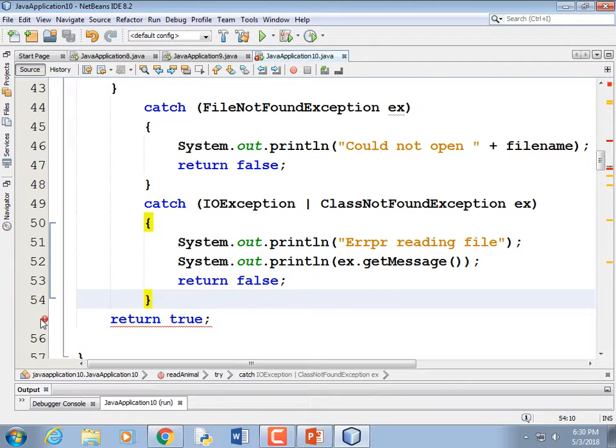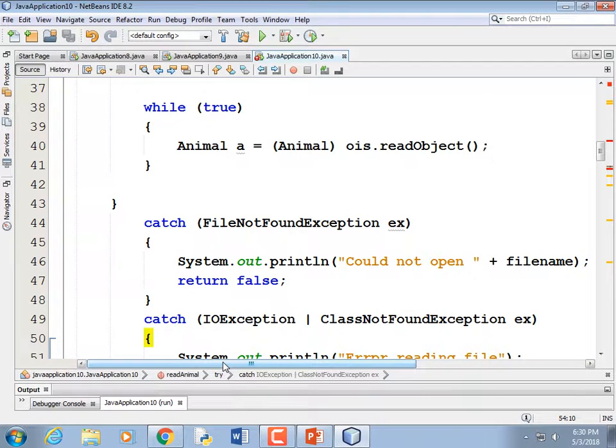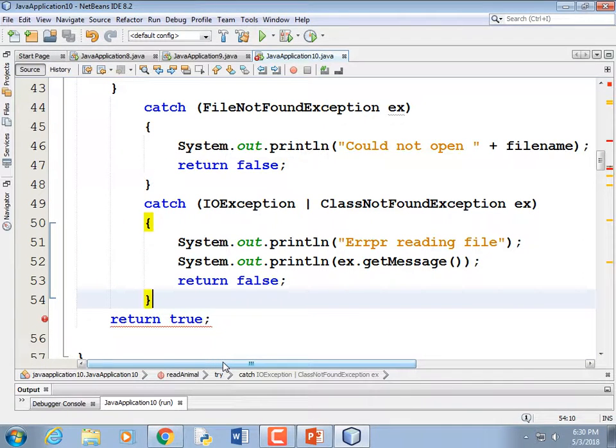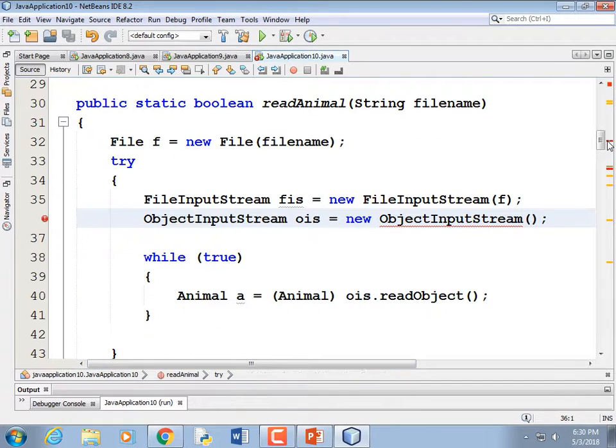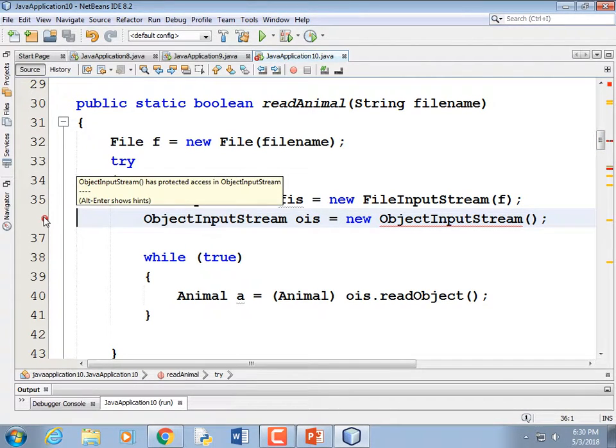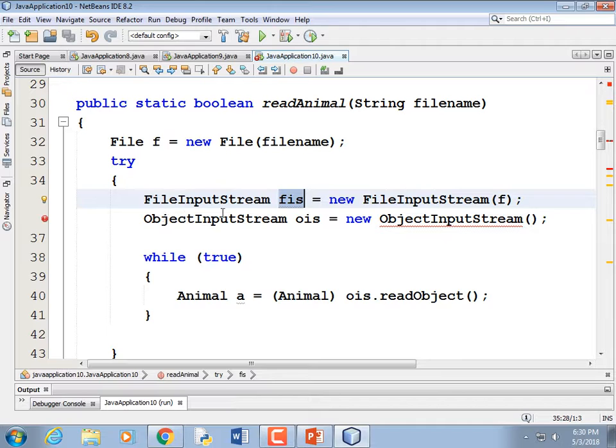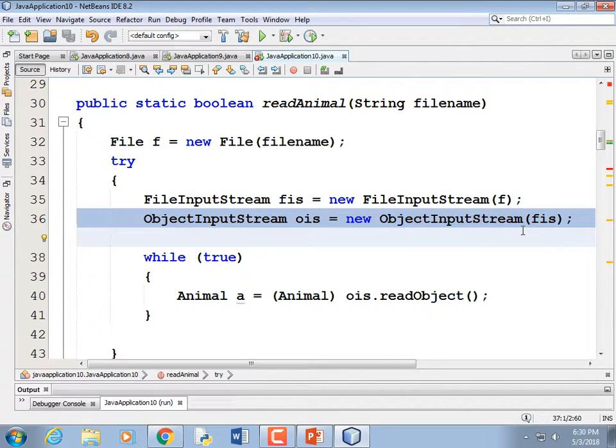What's wrong with return true? Unreachable statement. Says who? Oh, I forgot, maybe y'all did this, but I didn't. When I created my ObjectInputStream, I didn't put fis here. Right, you create your file, you pass that in as the argument to the FileInputStream, and you pass that as a parameter to ObjectInputStream.